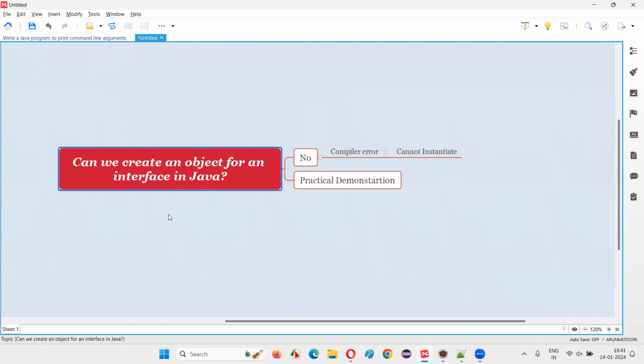So the simple straightforward answer for this question, can we create an object for an interface in Java, is no, guys. We cannot create an object for an interface in Java. And if you try to do so, you are going to get a compiler error saying cannot instantiate. I'm going to practically show you how you get a compiler error on trying to create an object for the interfaces in Java.